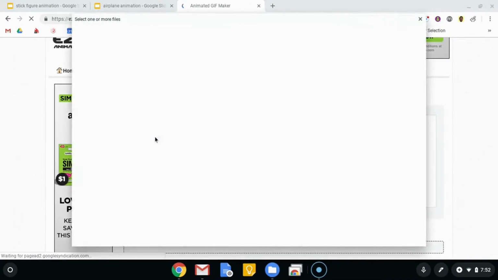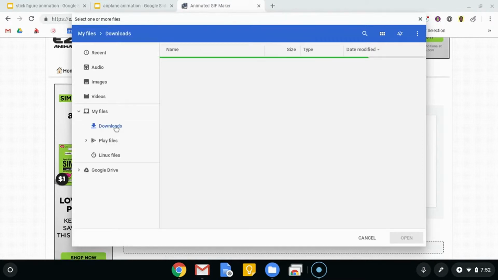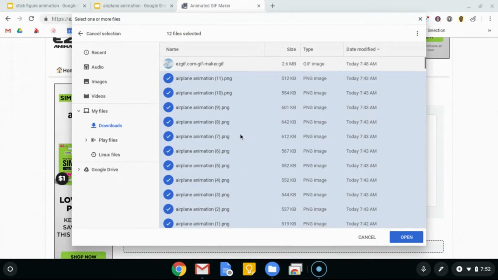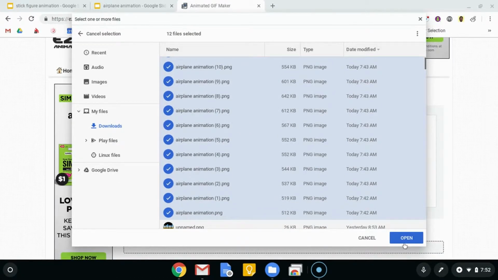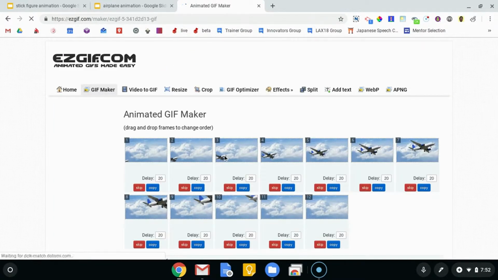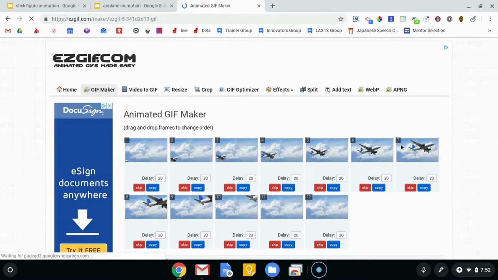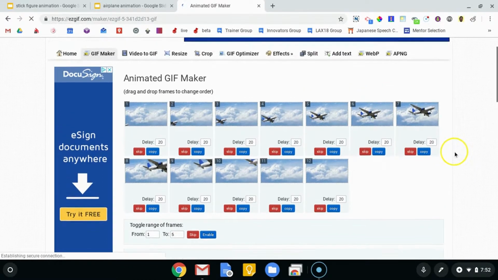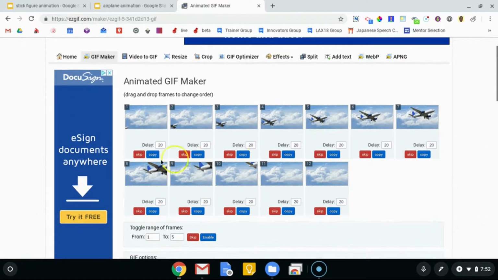So we'll go to Choose Files. I'm going to go into my downloads and find all of these. So it doesn't matter what order I take them in. Like I said, it's going to put them in order alphabetically. So I'll open that. It's going to see that I've uploaded my 12 files. If I hit upload, it can take me to the next page. There is a limit. You can have up to 2,000 files, and the finished product can't be more than, I think, 10 megs, which is pretty big for a GIF. But anyway, it's put my slides right there in order.